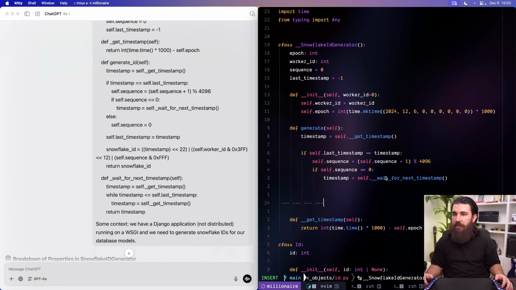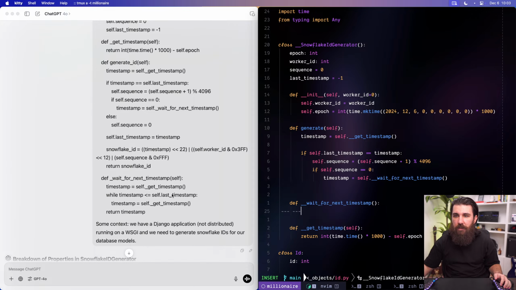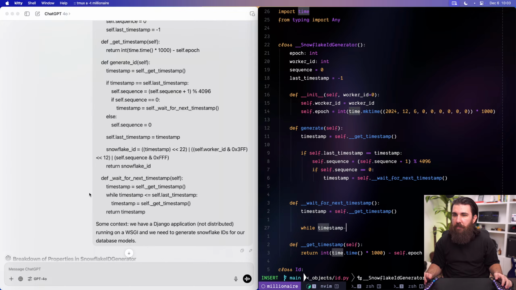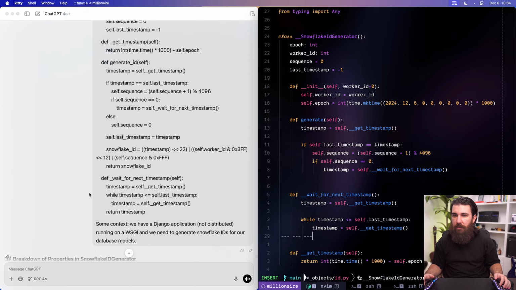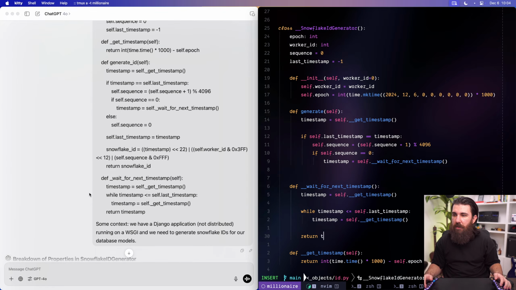And we need to define that method as well. Wait for next timestamp. And I'm curious to see how we're going to define that. Timestamp equals self.get_timestamp. And while the timestamp is less than or equal to the last timestamp, we just reassign it. And we just return it.